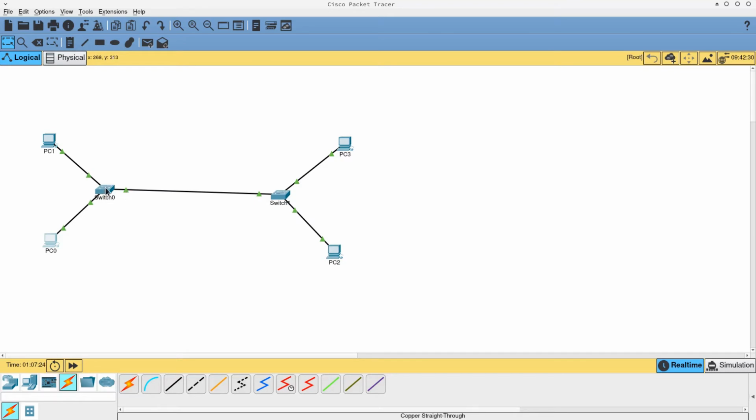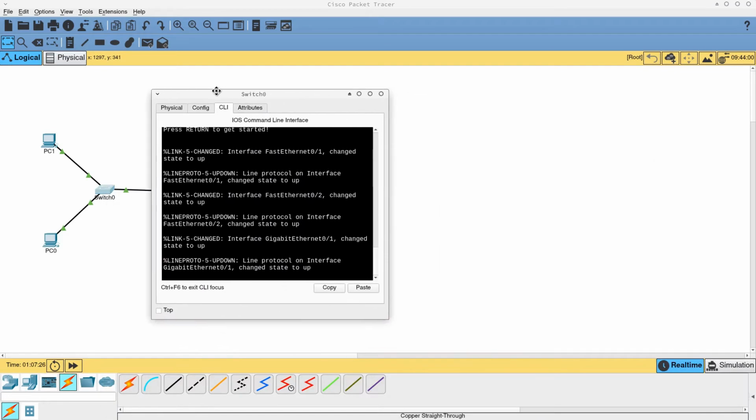Now let's click on this first switch, the one on the left. It should open with the CLI window open.